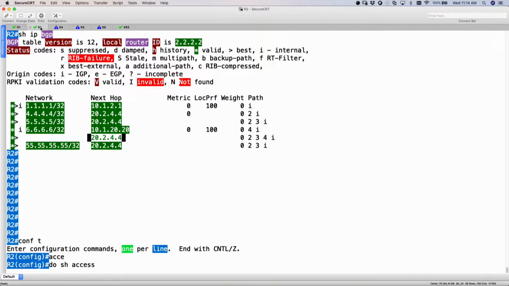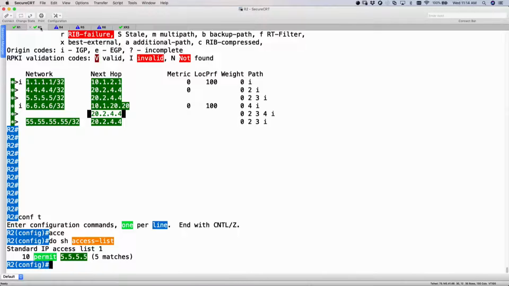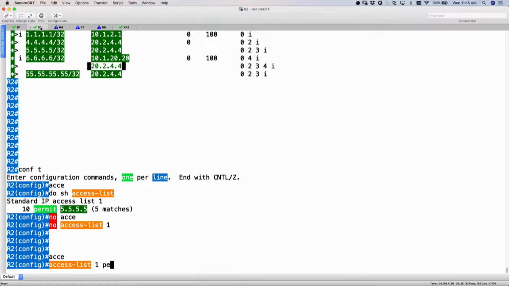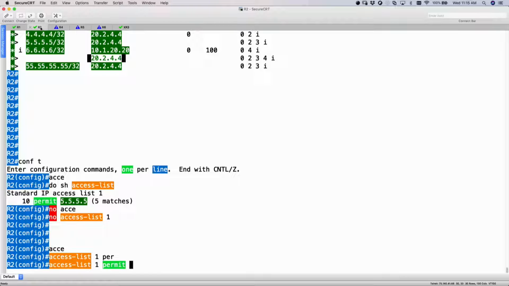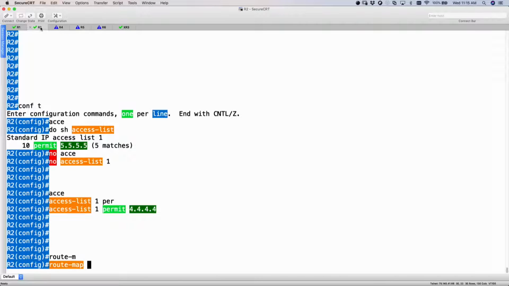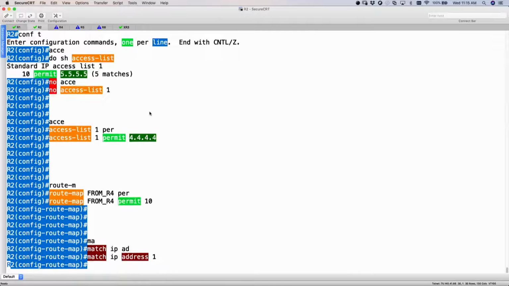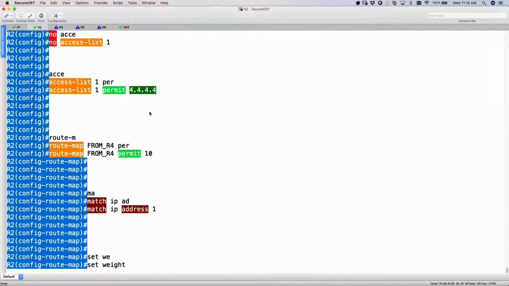Let's first check, do we have any access lists configured? I do have one access list. Let me just remove this access list. I don't need that. So let's make an access list 1. Permit. Let's match the route, which is 4.4.4.4. Create a route map, let's say from R4. So when I receive the route from R4, permit sequence number 10, which says if the access list 1 matches, set the weight to maybe 20.